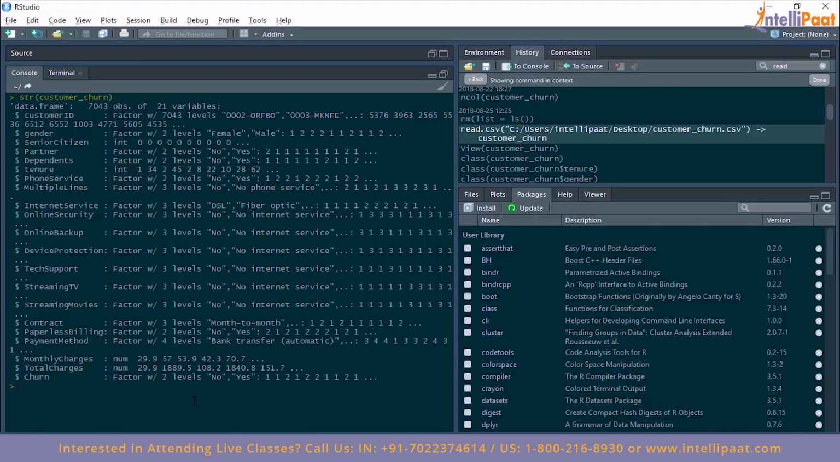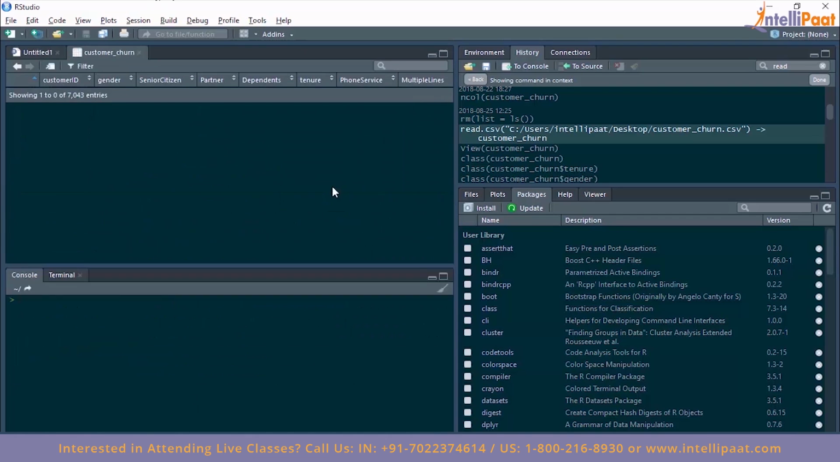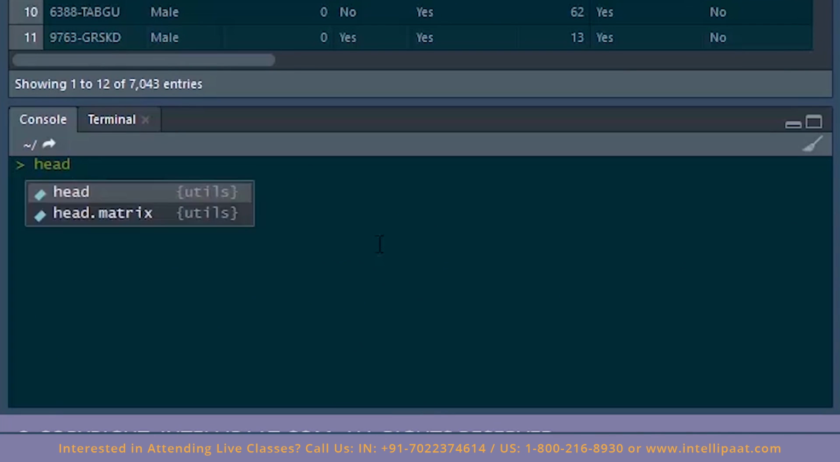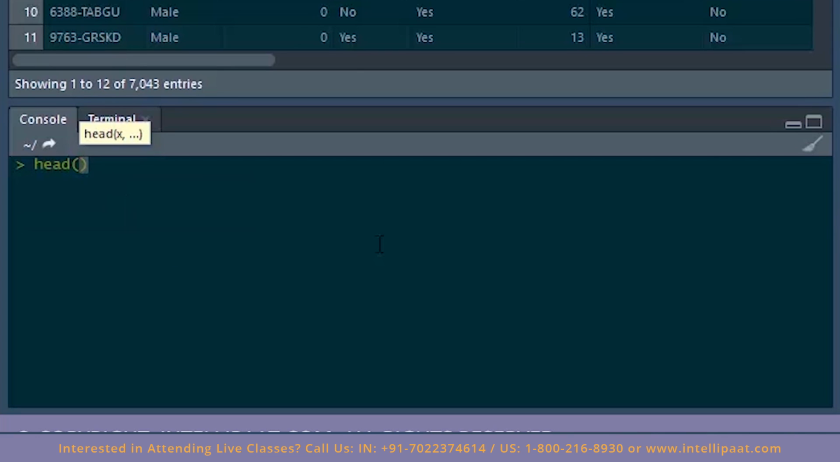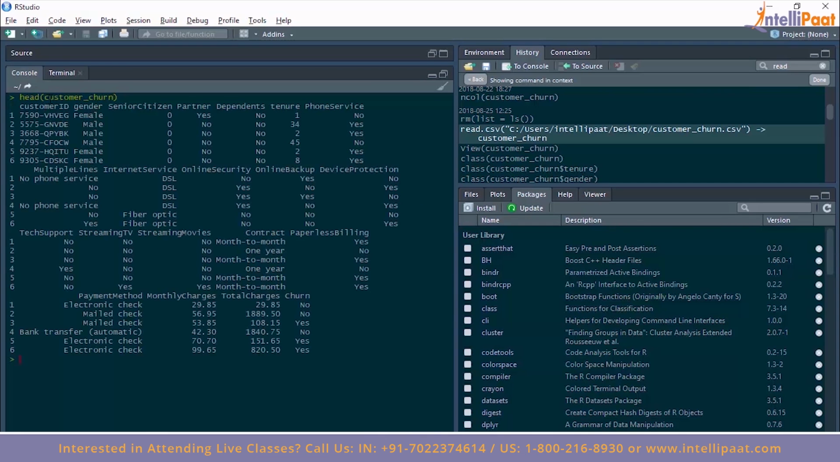All right, now we'll go ahead and implement the second inbuilt function. We'll be using the head function for this. The head function basically gives us the top 6 records of the dataset. So I will just go ahead and give the name of the dataset over here, head of customer churn. Right, so this has given me the first 6 records. So we have the first 6 records for all of the columns over here.